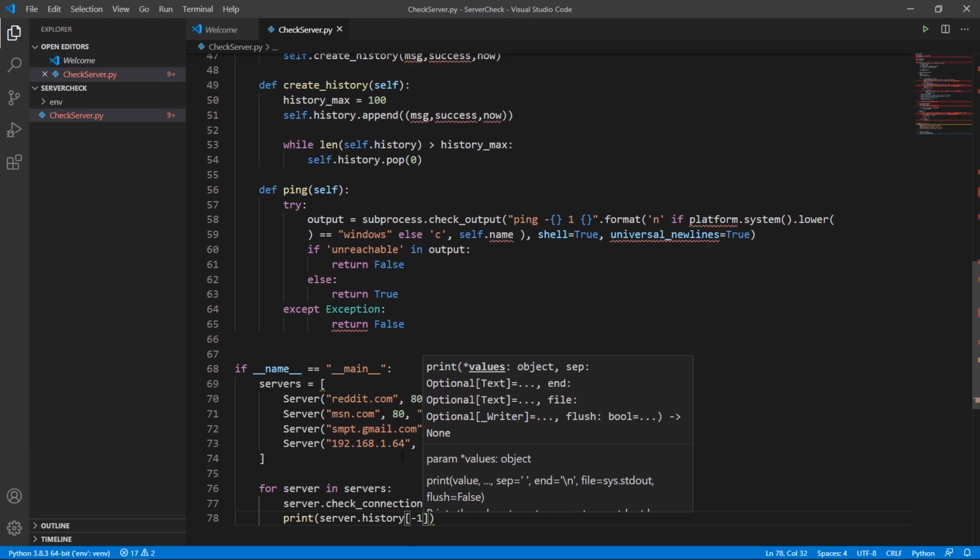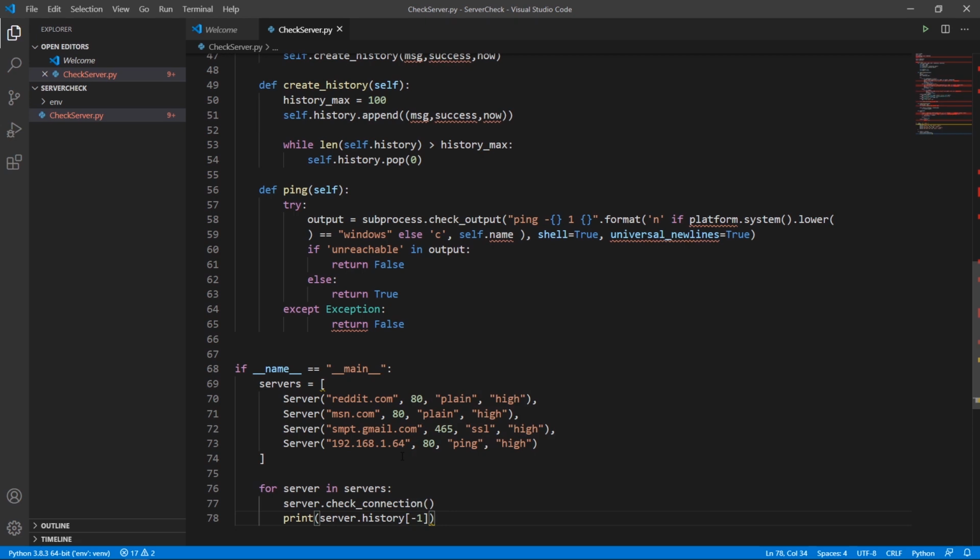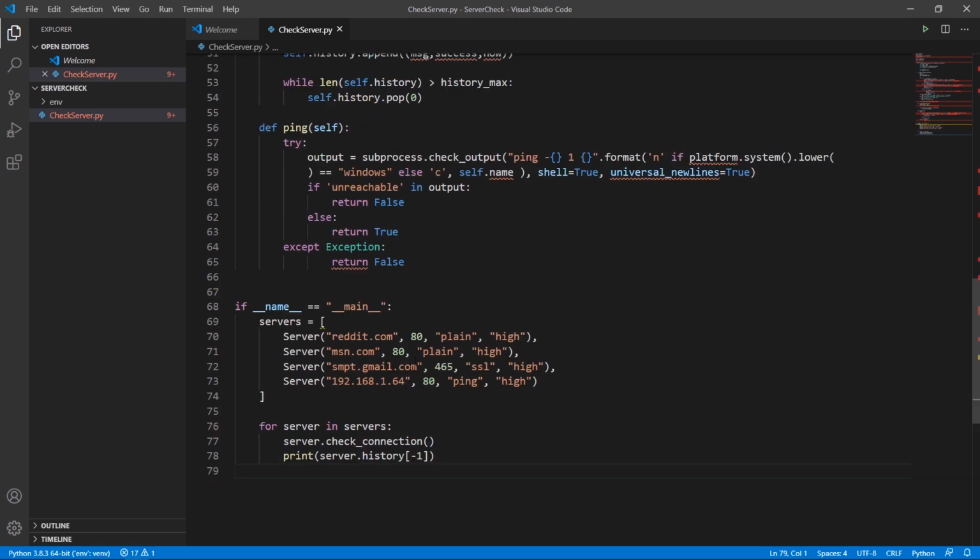So that's going to take the last thing that was appended to the history. So it should be the last instance of us running this connection test. All right, we've been coding a little bit. We haven't run a lot of stuff. So let's go ahead and run this program and see what we got.